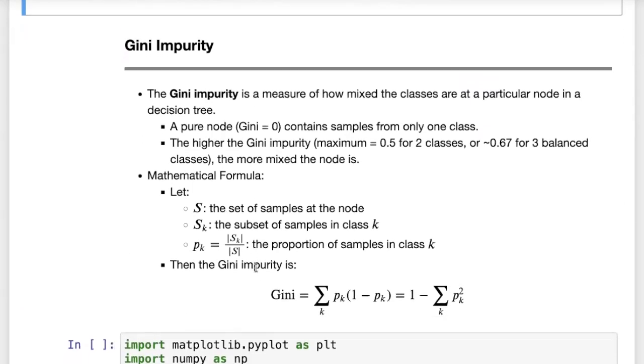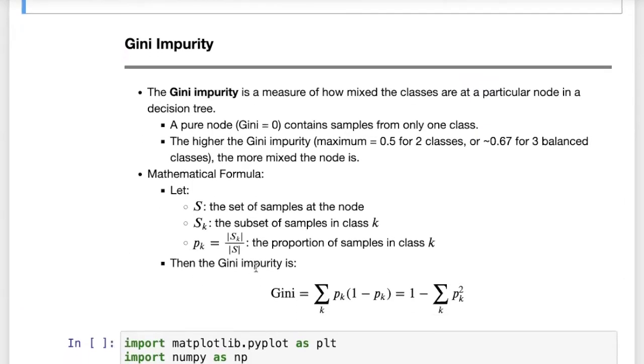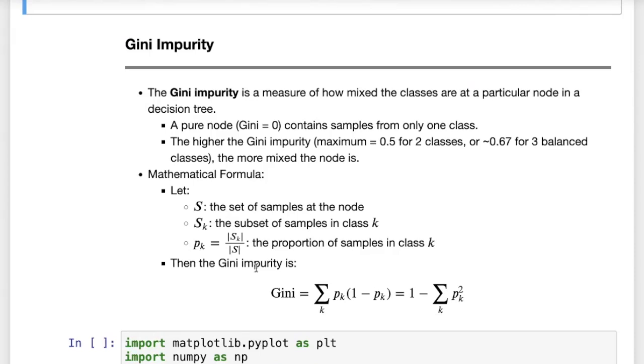So now I want to explain a little bit more what that Gini impurity is, that score that you saw in those nodes that we always look at. It's a measure of how mixed the classes are. So if they are not mixed and we have all the data points from one class, then of course it's very pure and Gini should be 0. But you can see that in general, the higher the Gini score, the more mixed the node is.